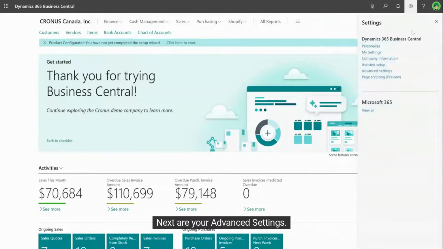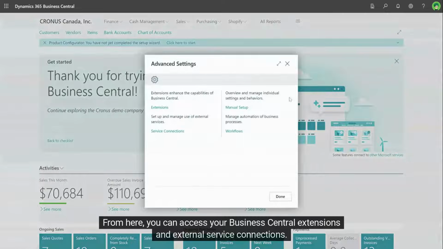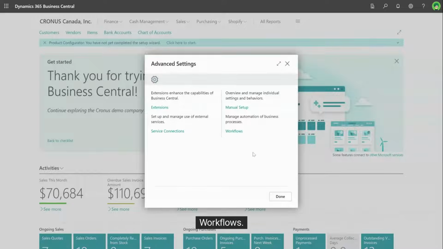Next are your advanced settings. From here, you can access your Business Central extensions and external service connections. You can also examine the settings and behaviors that have been set up manually, as well as your automated workflows.